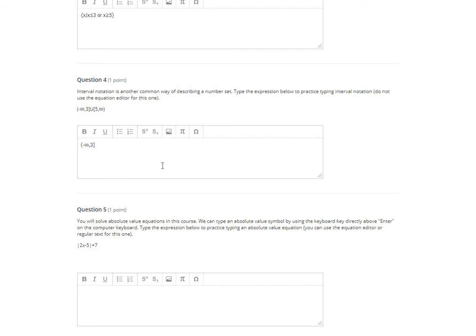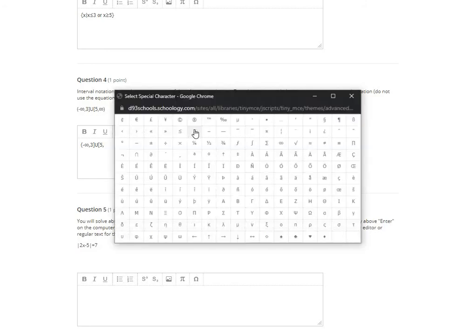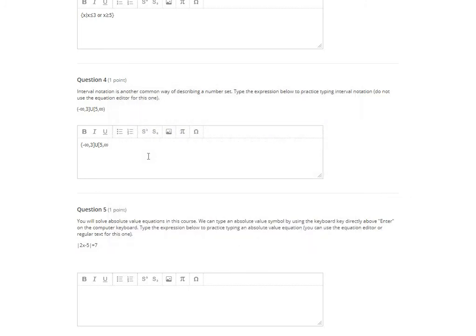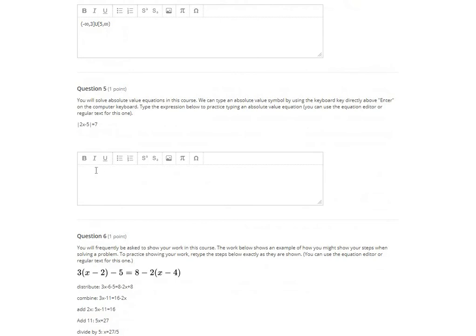I'm just using that for my keyboard. This union symbol, I'm going to use a capital U for my keyboard. So shift U, then another bracket, 5 comma, and let's do infinity. Again, don't worry about what this notation means at this point. We're going to practice that in the course. We're just looking at how to type some of these symbols and expressions in Schoology to help get us started.